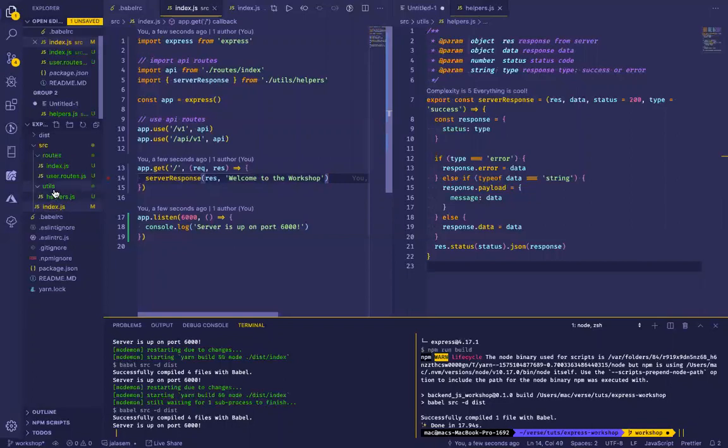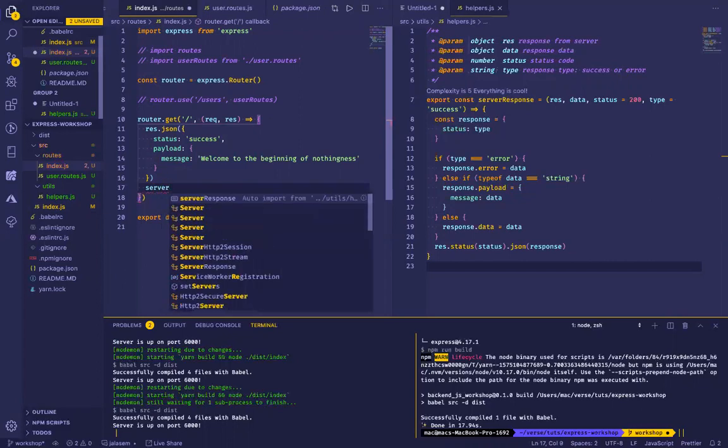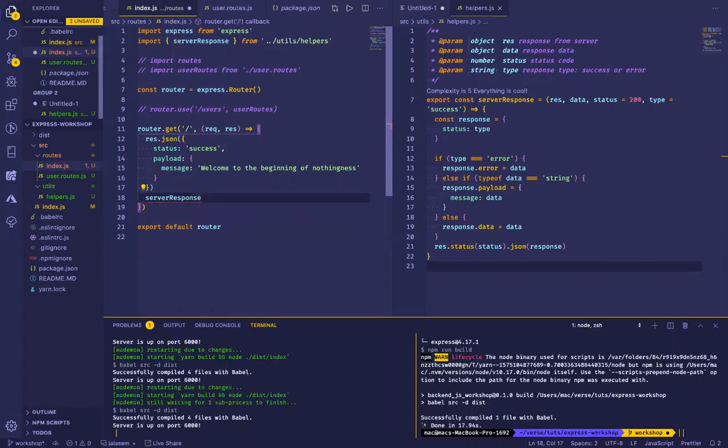Now I'll go ahead and enter the index route and do the same thing. I won't delete it yet. I'll just come here and say I want to have a server response here. It automatically imports it for me. Look at the top here. I have import server response from utils helpers. Remember, we are not using default. That's why we have to import exactly the name of that function.